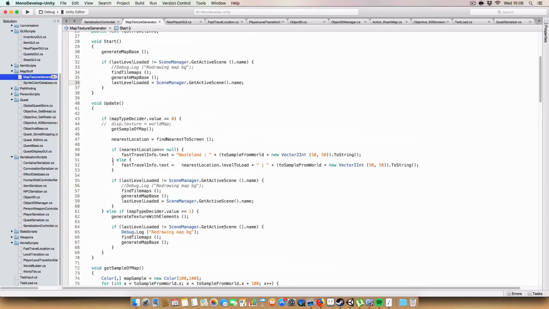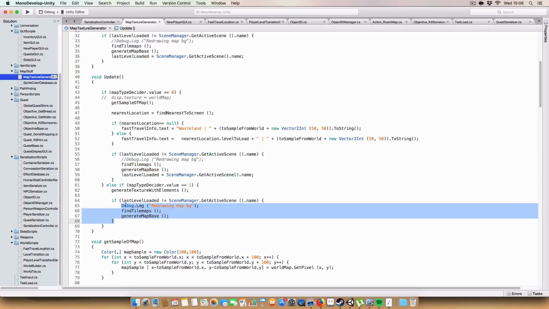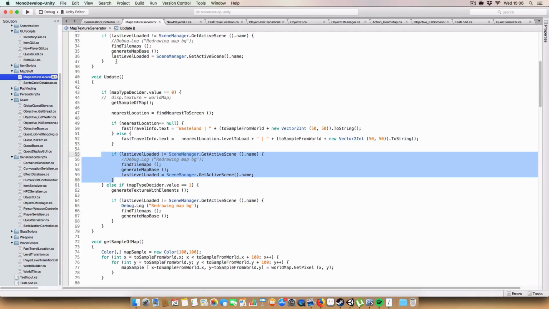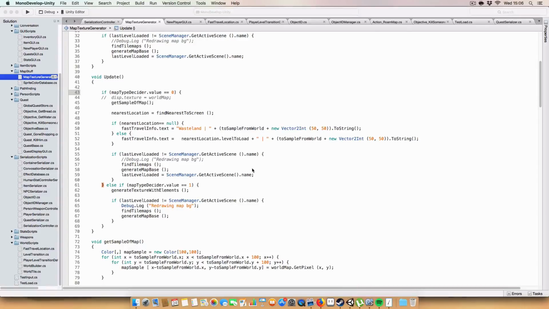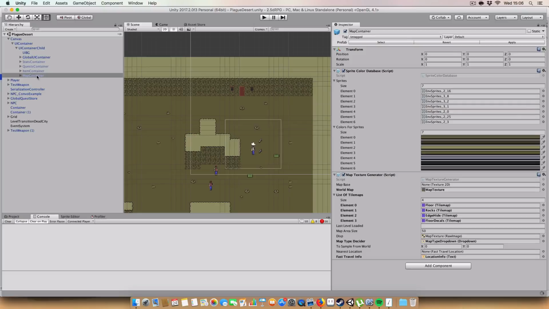And likewise, we have one new instance of this in the update, because this one was already here. A new one in the void update in this new if statement. So what this if statement does is we look at the map type decider, which is, where is it? Map container.